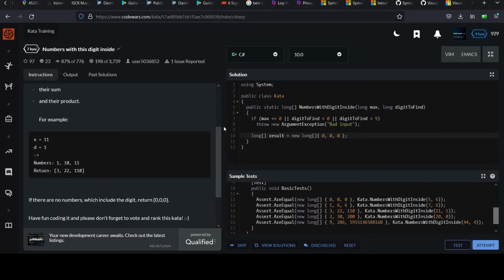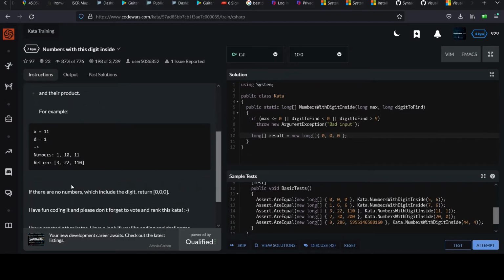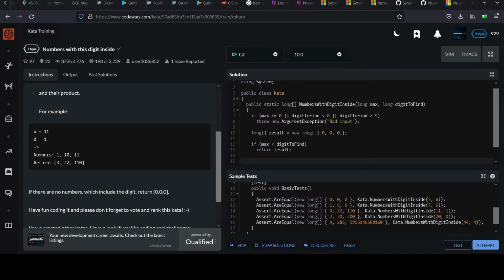And then they said if there are no numbers which include the digit, we just return the 0, 0, 0. So we can add something to short circuit. If we hit that case, we just exit early with that not empty, but full of zeros, long array. So I could say something like, if max is less than the digit to find, right? That would be a problem. You're certainly not going to find a digit if max doesn't even go up to it. So you could just say return result. Okay, that's pretty good.